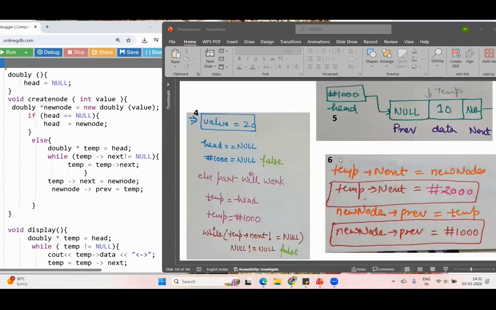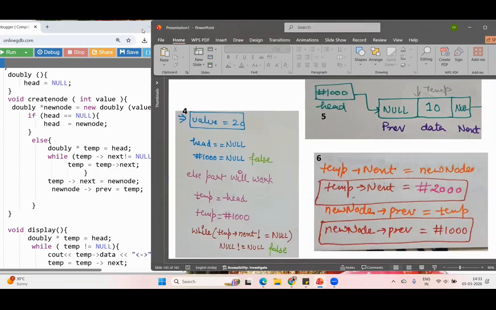All right. Now next, this is our next slide. So here we have the value as 20. Is our head equal to null? No, head is now 1000. So this condition becomes false. Okay, so our else part will work. This is our else part. Okay, our else part will work.